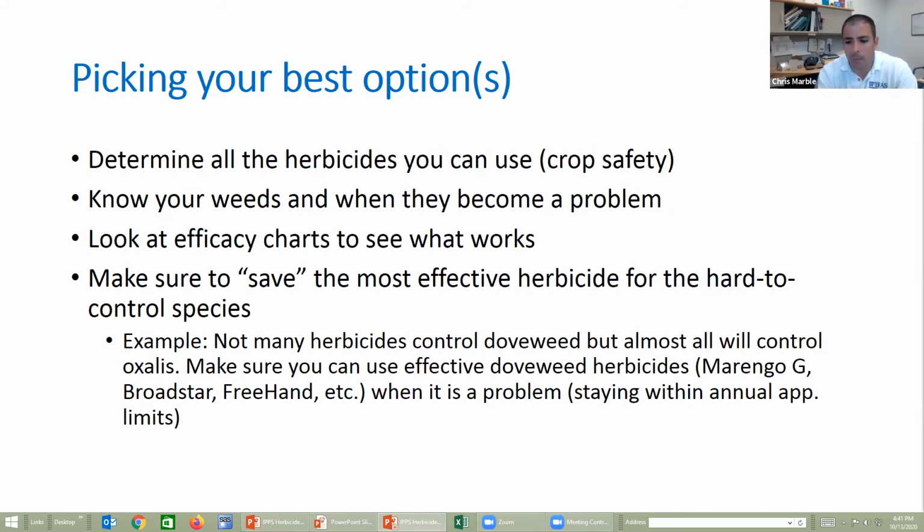We only get 2 applications with these herbicides a year for most herbicides. So we want to make sure we have at least one of those applications that's effective for doveweed or these problematic species, whether it's doveweed or some cool season. We want to make sure we have at least one of those applications kind of in the chamber for when those difficult to control species start to rear their ugly head.